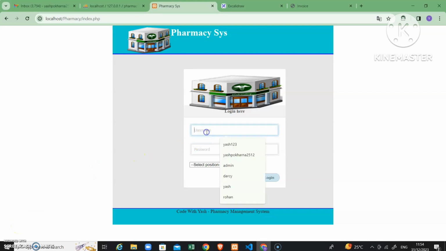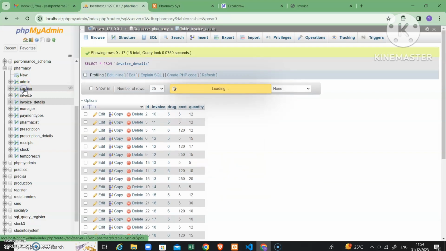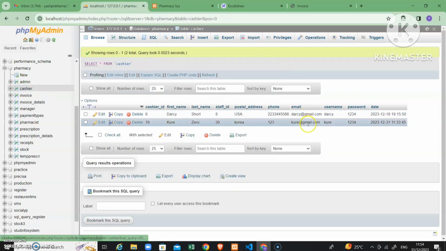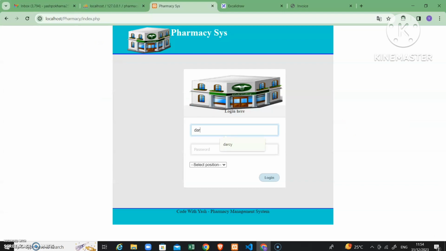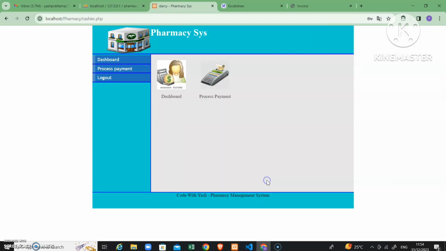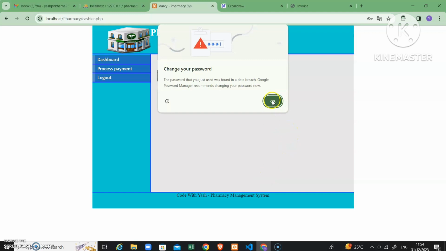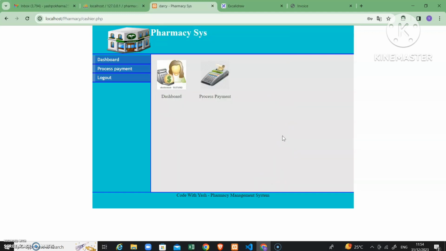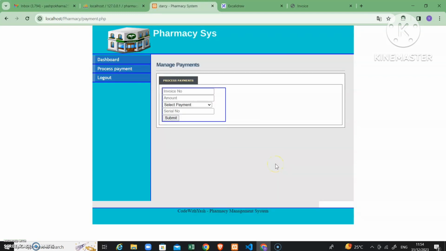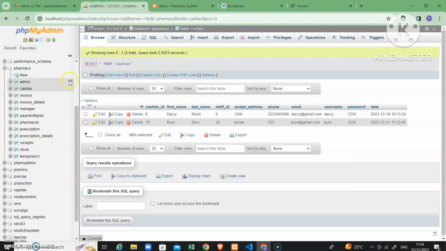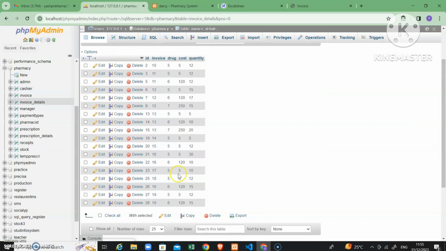In this cashier section, we will require a username and password. We will select the position. So in the cashier section, we need to process our payment, and there is also an option to choose the payment method, which includes card, cash, etc. To process our payment, we will require an invoice number. So let us process payment for invoice number, let's say 19.